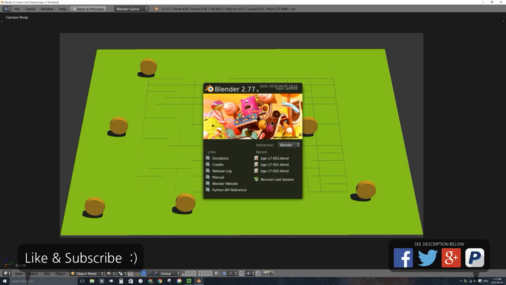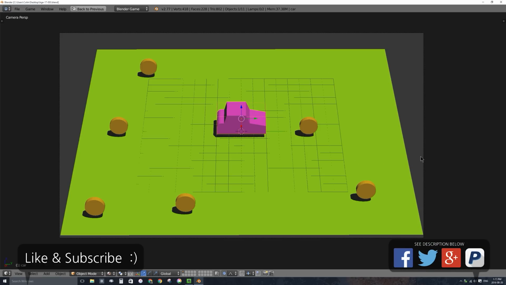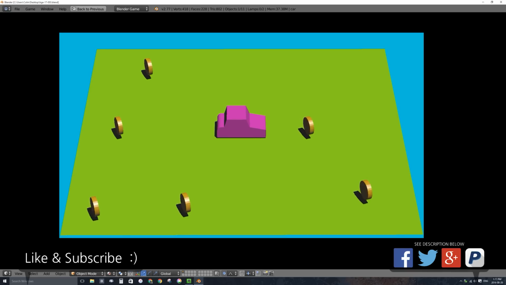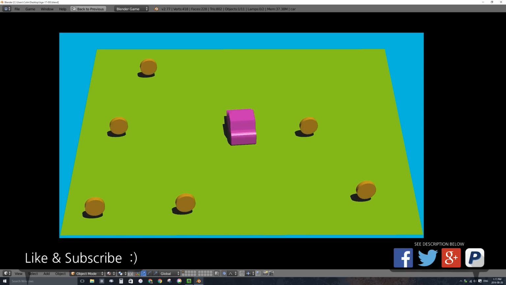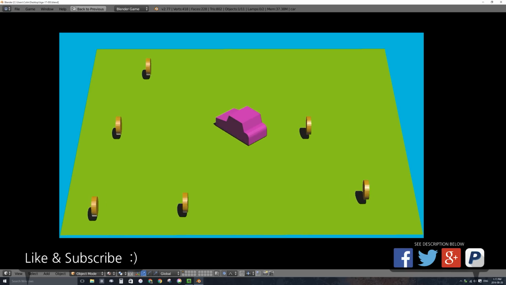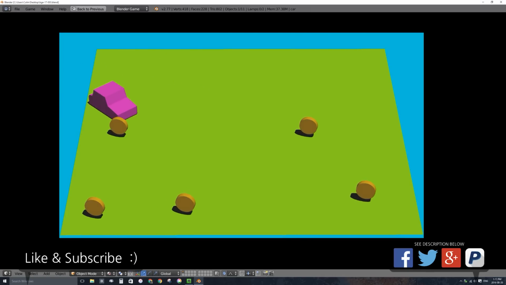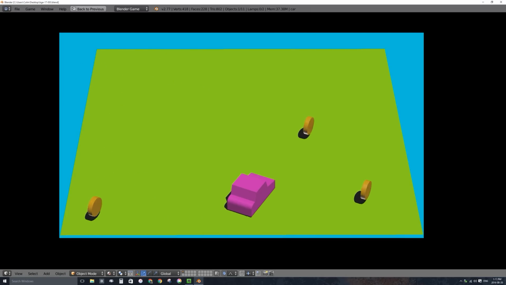I'll click on my splash screen to get rid of it. And the first thing I'll do is show you my very simple yet awesome game. I can control this car by moving my mouse around, and I can drive by pressing the W key on my keyboard, and I can collect all of the coins, if I can do that, in my scene.